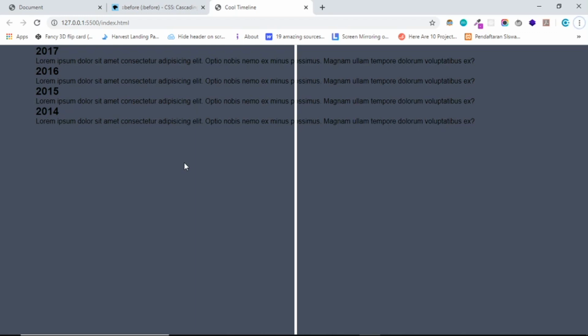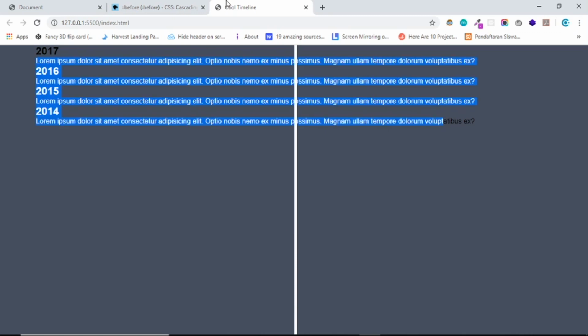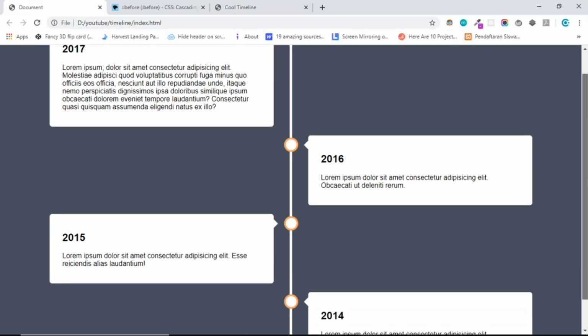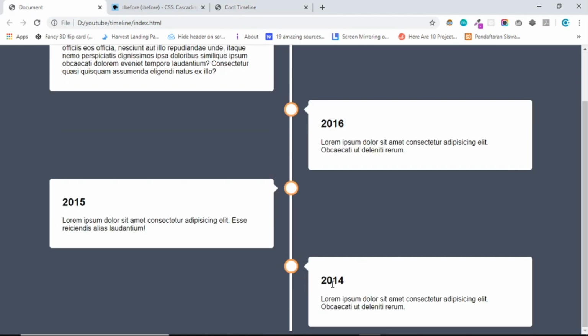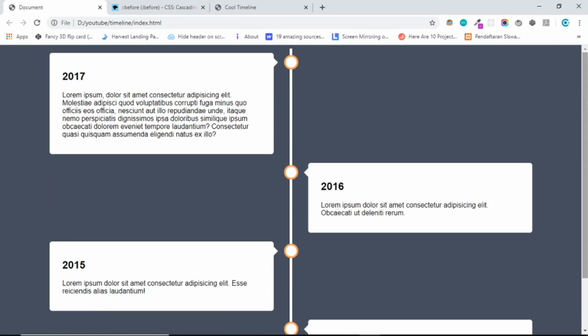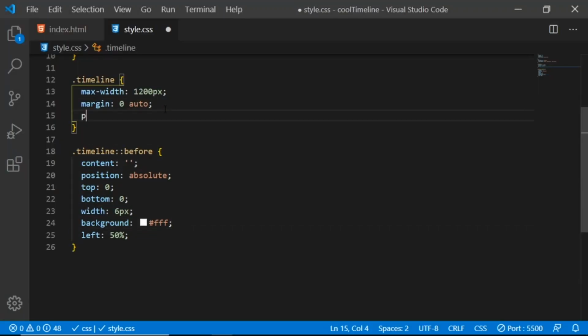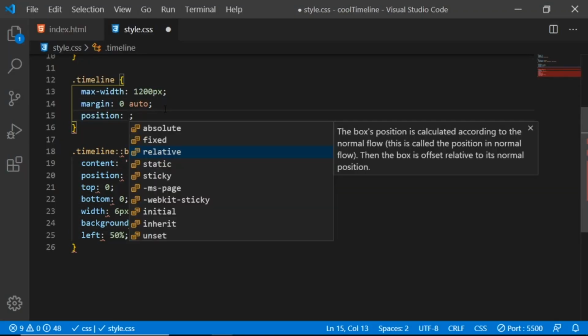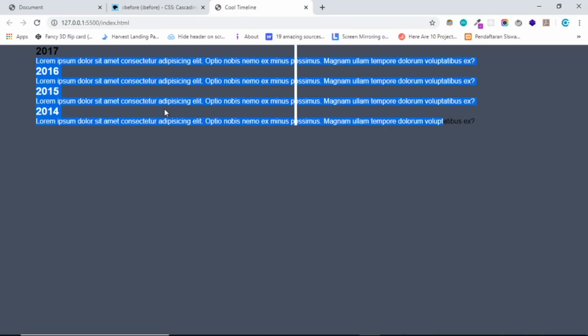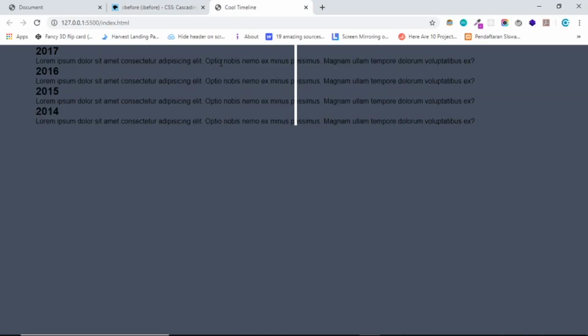Okay, and I want this timeline to depend on this content right here. So as you can see in the final project, it depends on the content we have. If we just have 3 content, the timeline should finish in here. Okay, so what we need to do is give a position in here to relative and save, and here we go. It's depending on the content we have.